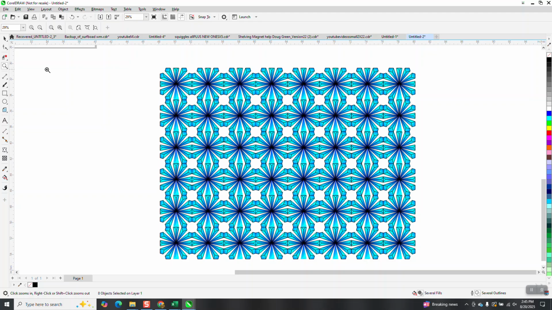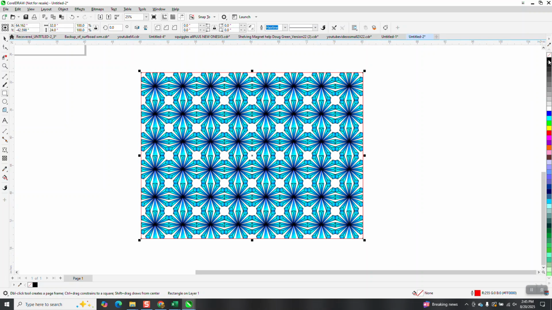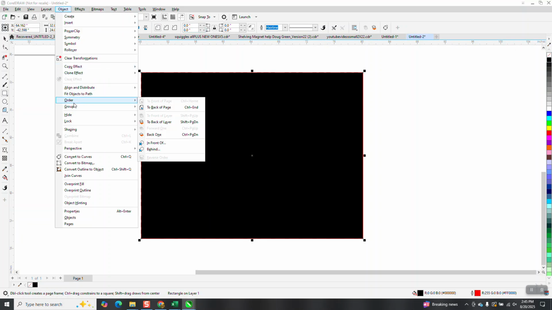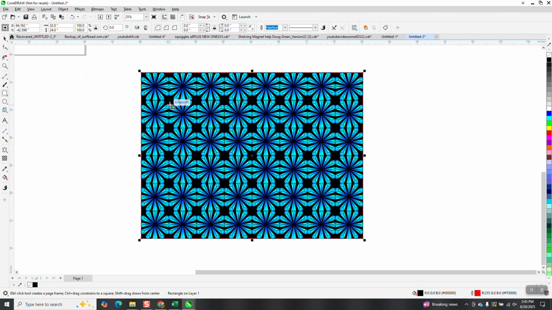to get the black background to kind of make it show off, we're going to group this together, Control G. Hold down the Shift key and double click on the rectangle tool and put a box and make that box black. Go up to Object, Order, Back of Page, and you get that. And then you could go further with that. You still got that black thing selected.